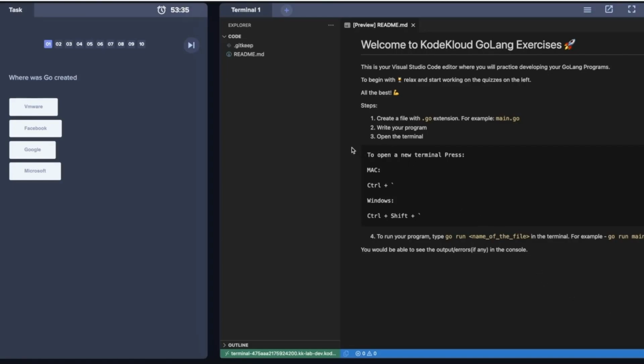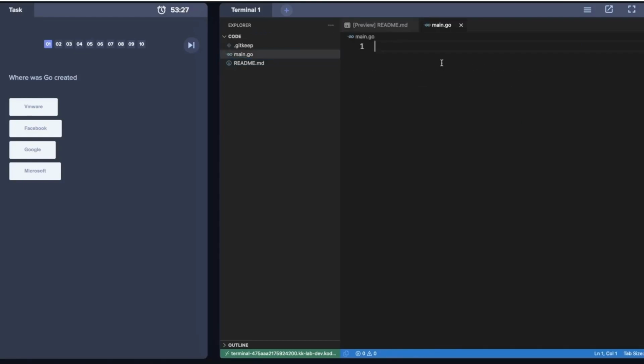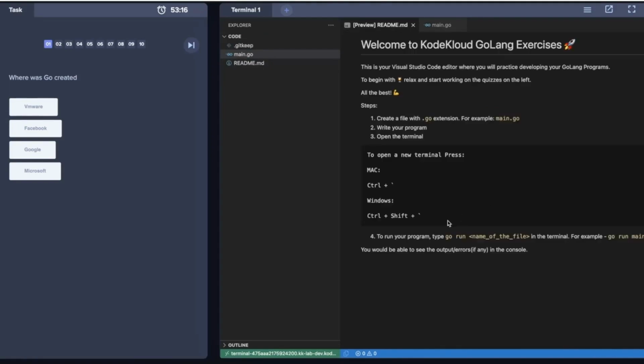So to start with, we will be creating our main.go file. In this file, we will be writing a simple hello world program. Now once you are done writing the program, use the shortcut to open the terminal as given in the README file.